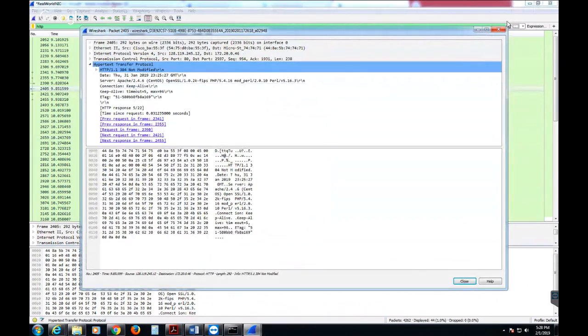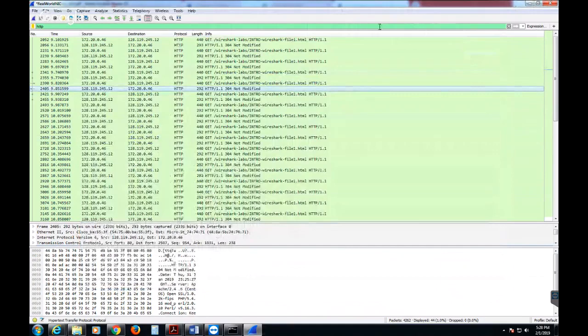And then first you're going to apply a filter, and then find the traffic you want to isolate, and then break it apart. And then congratulations, you've completed your first Wireshark lab.